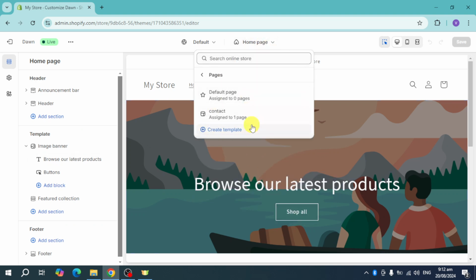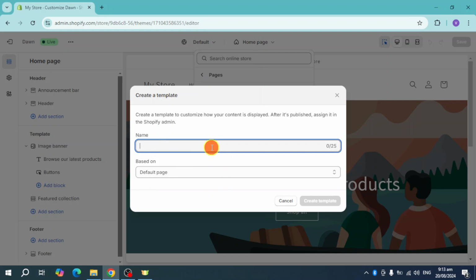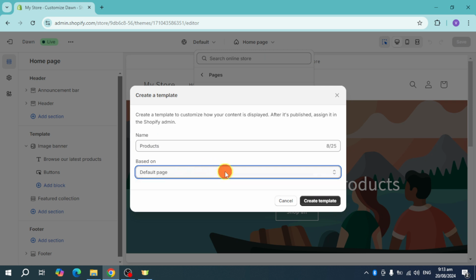Now, if you want, you can also create a new page as well. Just click on this create template. From in there, just put in the name. So for example, let's put in products, and then you can base it on a default page or on the template page that you already have. For me, I'll just choose default page and then click on this create template.